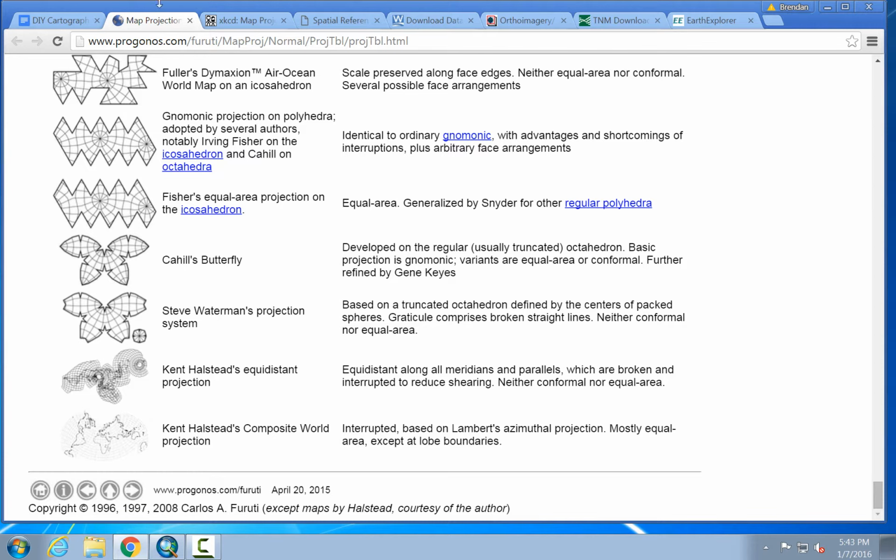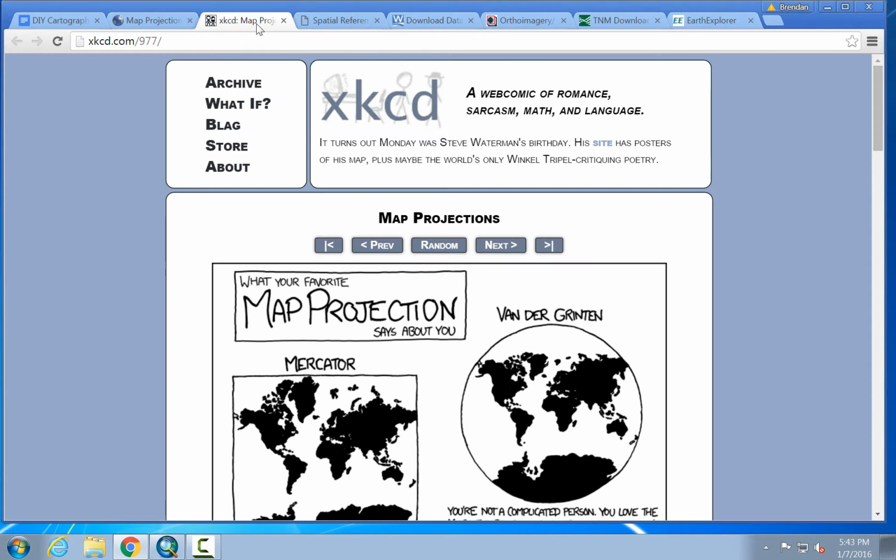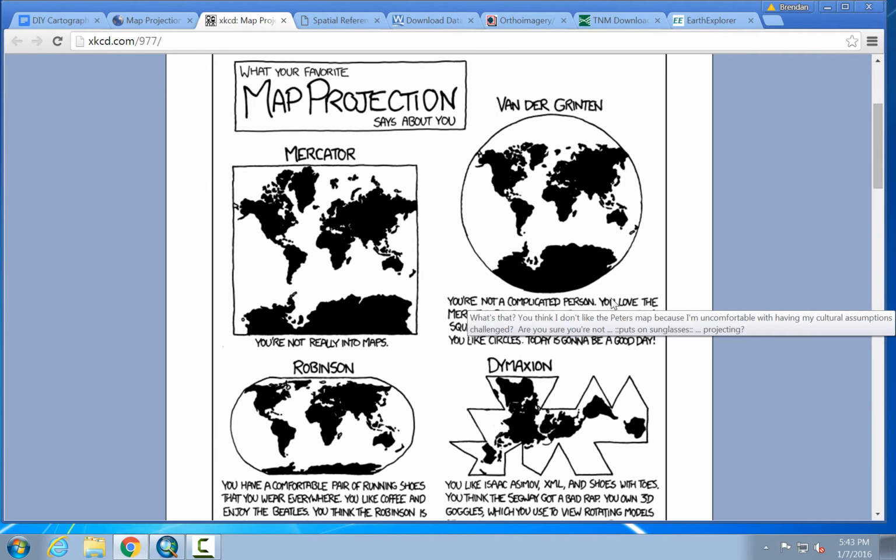A fun way to think about maps, if you go on your browser to xkcd.com/977, it's what maps say about you. So, for example, Mercator, you're not really into maps. Well, this one is Buckminster Fuller's, so some of you architects may like it, although I don't know if it really tells you much about the world.